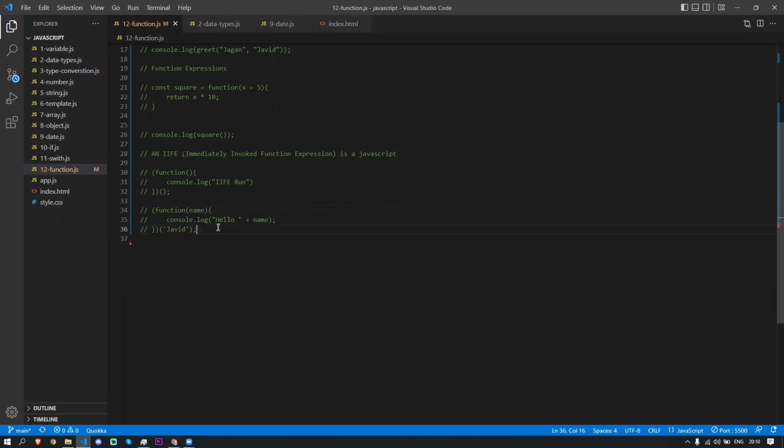Now we're going to get into methods and properties. This is very important because we're going to work in an object-based structure. So I'm going to give a property.